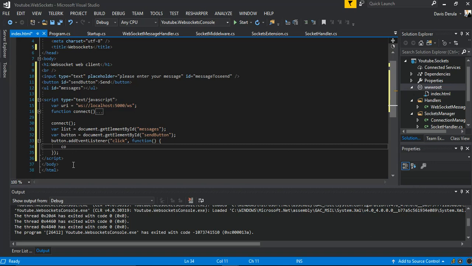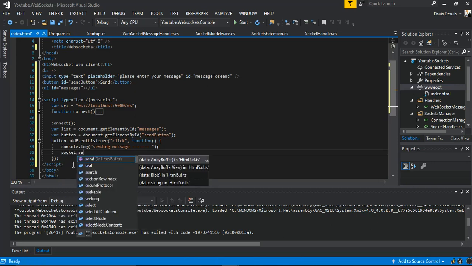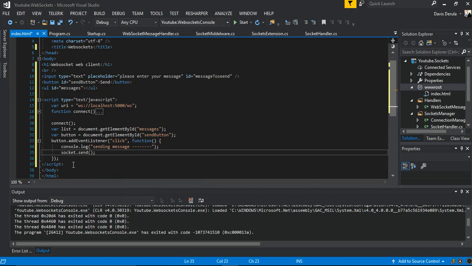We're just going to say console.log "sending message". Then we're going to say socket.send, so we can pass the message inside.